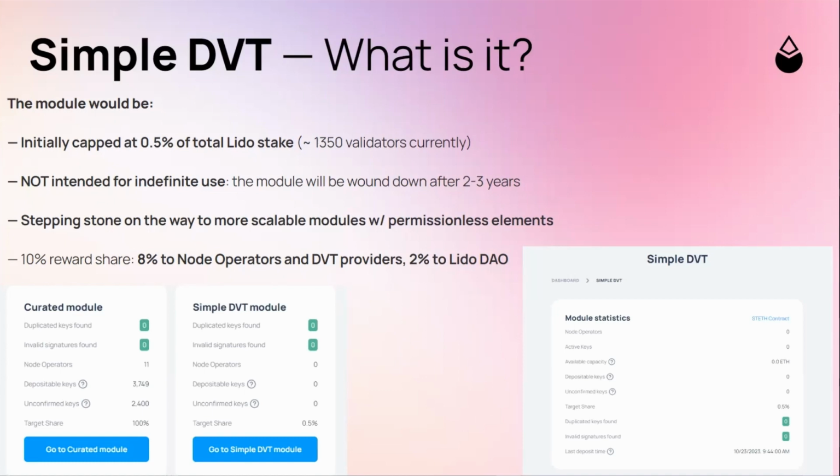I think one of the main things I want to call out on this slide is that this module is not intended for indefinite use. And so I think this is a really great step in adding new node operators. It's a great step in stress testing and battle testing DVT on mainnet. But it's by no means the end all be all of where the protocol is heading, at least I would hope. And I think there's alignment on this in terms of how node operators should be able to use and participate with the protocol, right?